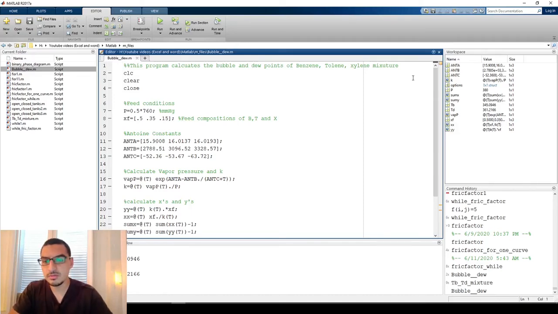Hello everybody. So this is the second example about the bubble and dew points, and I'm going to use this file that we made before to draw the bubble and dew, or the vapor and liquid curve, for a mixture of benzene and toluene. So this file was originally for benzene, toluene, and xylene.